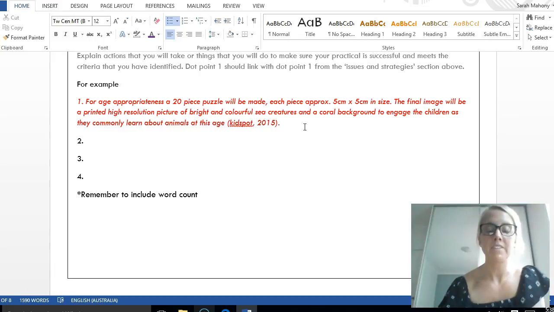Right, so I'm now giving detail about what I'm actually going to do to meet the criteria, how I'm planning to go about it. I've given information like numbers, like 20-piece puzzle, and sizes, and I've stated what the actual image will be and added details like printed, high resolution, and exactly what the foreground, the sea creatures, and the background will be here. Okay, again, remember it's a pretend assignment, but just so you understand the level of detail.